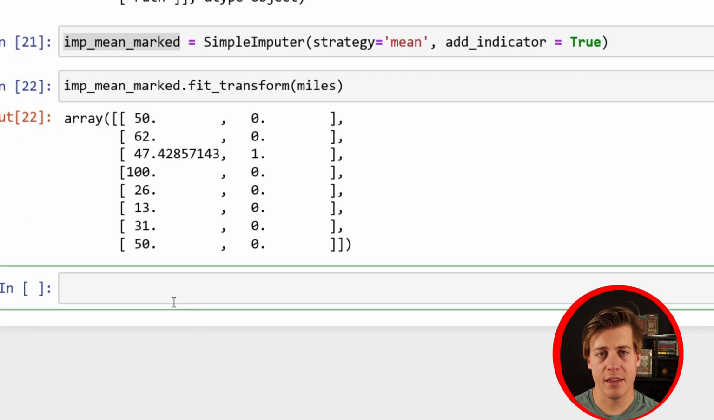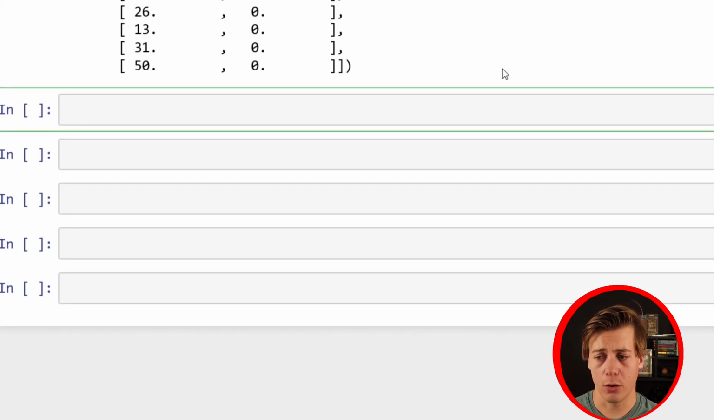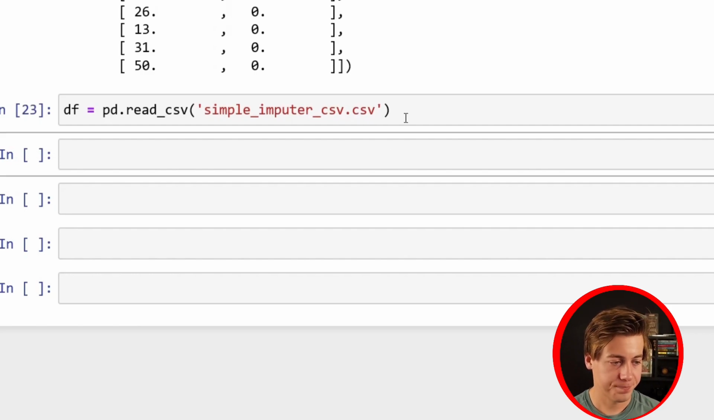So I wanna show you guys a more advanced version of this now. And I do have a CSV that I'm going to be implementing. Again, I can give you guys the CSV. It's going to be under my GitHub, so make sure to download it below and follow for that link. Okay, so what I'm going to do is df equals pd.read_csv, and then I'm going to just say simple imputer CSV dot csv. Put that there twice, just to make sure.